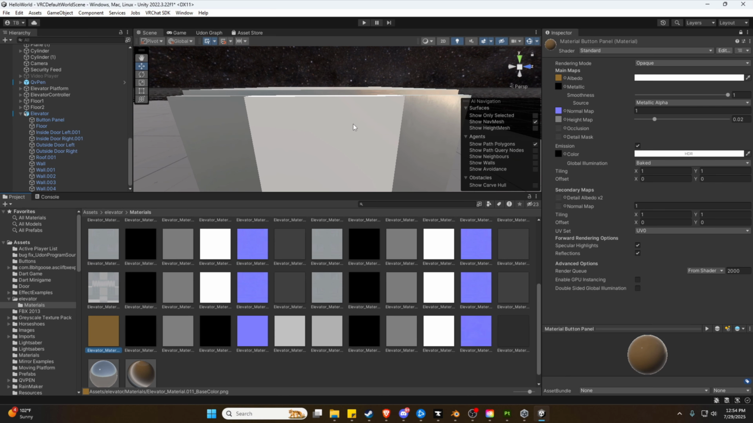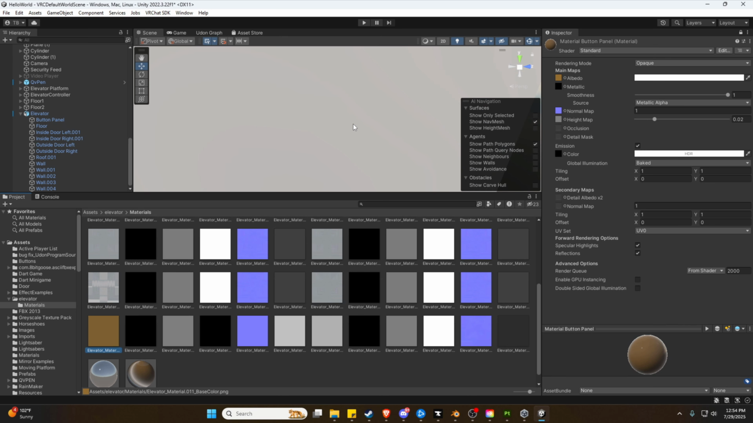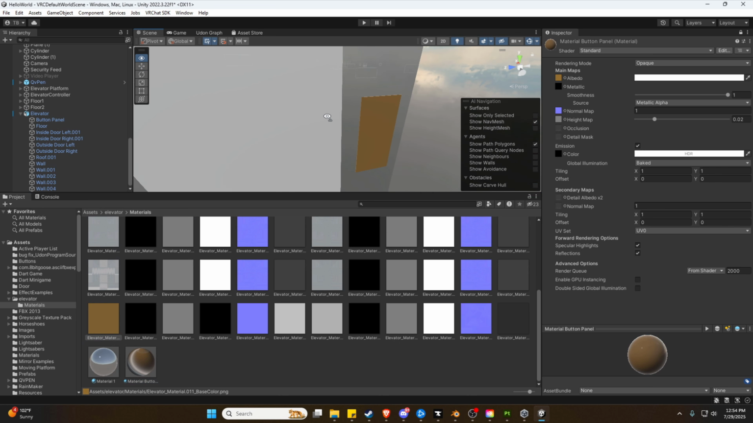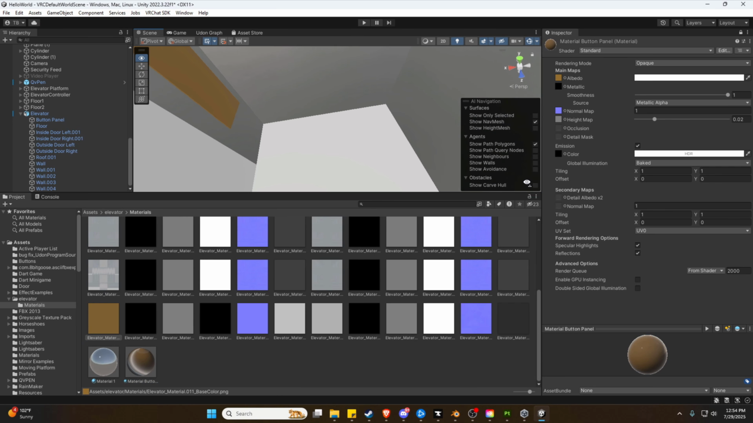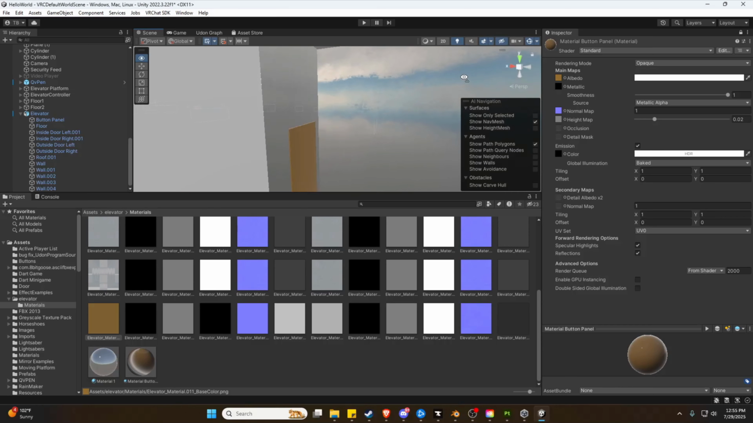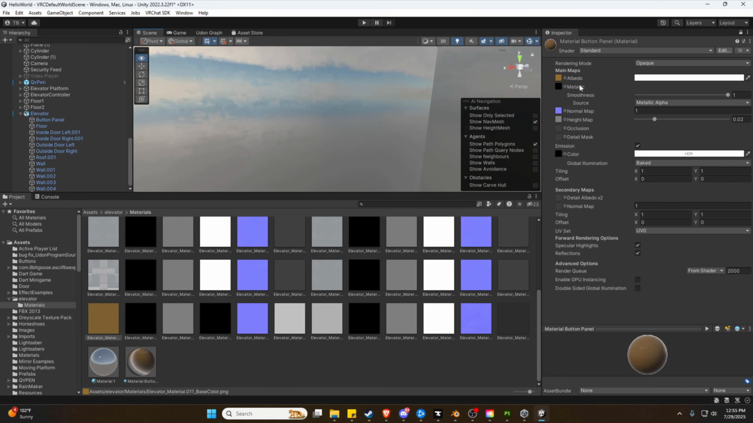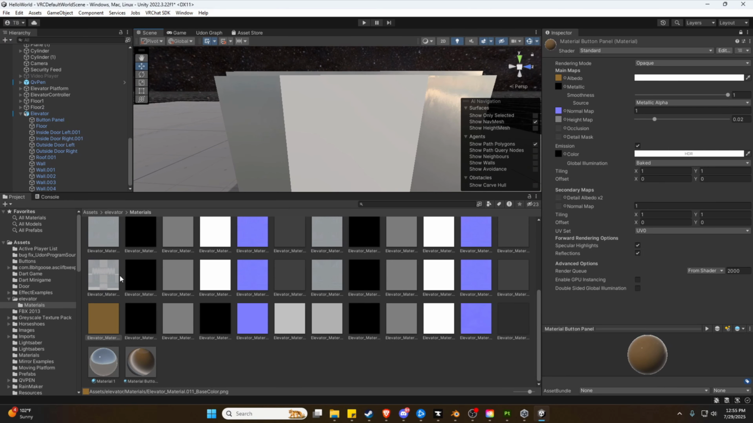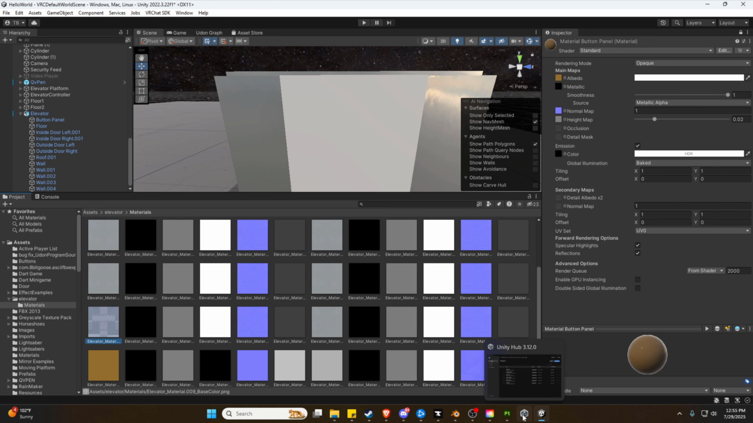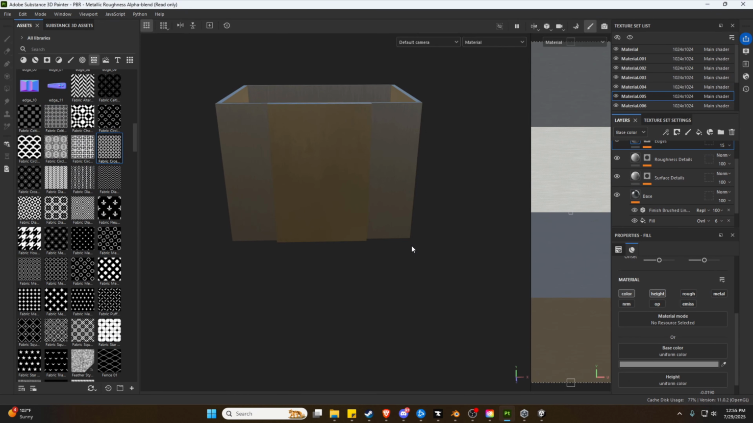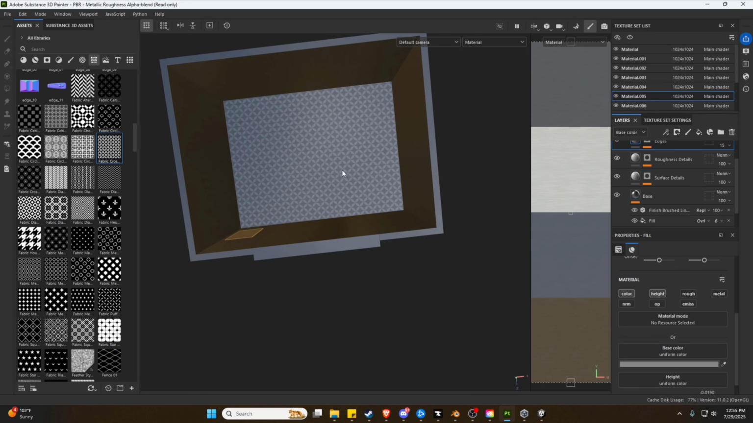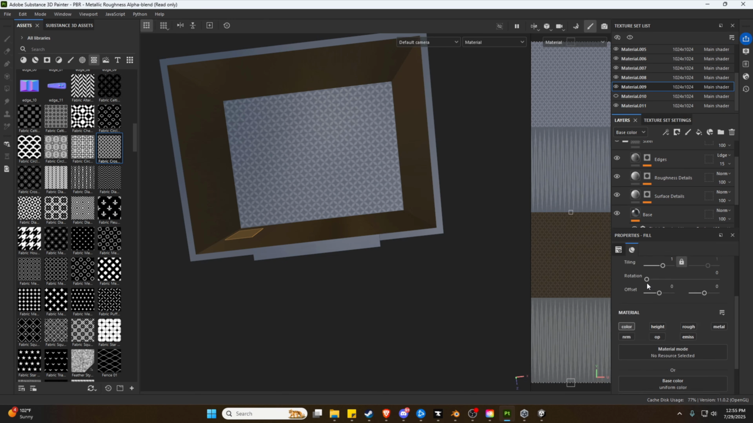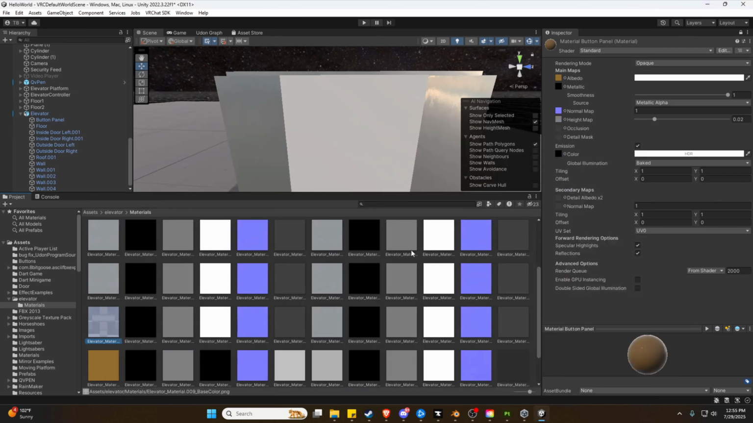Okay. We need to go inside the object. Scrolling. Apply it to our button panel. And then we just need the floors and the doors. Material 09. I wonder if that is this one. Yes. That is our floor, so we will need that one.